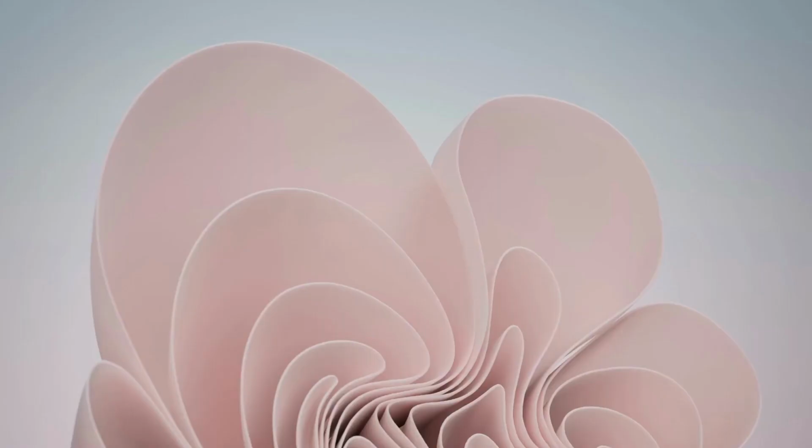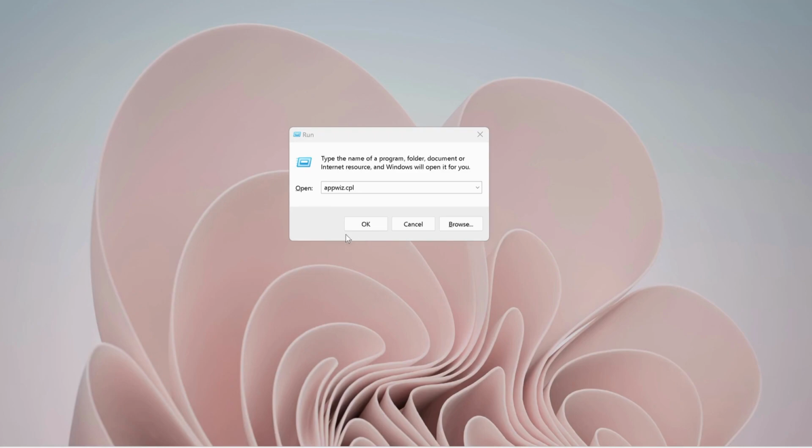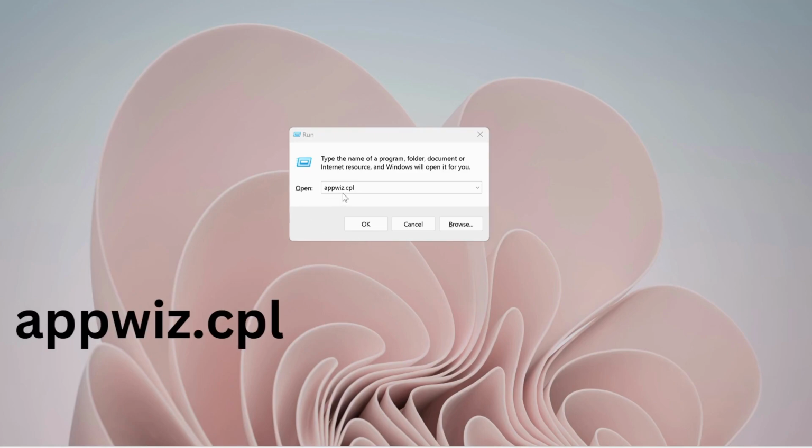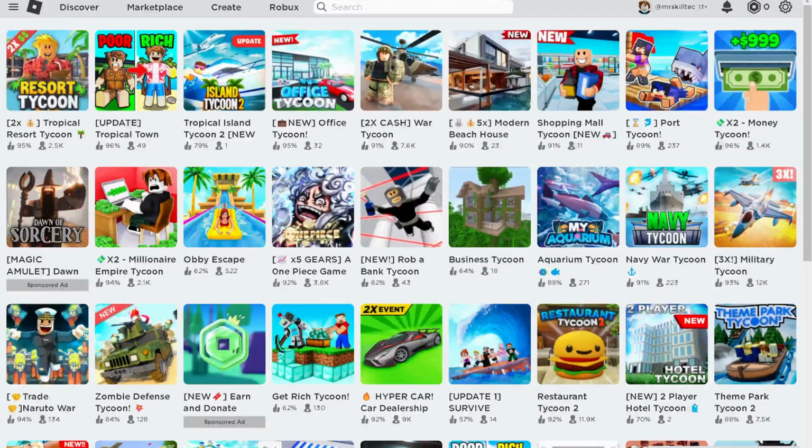If you're still having a problem, then you need to uninstall Roblox. So to do that, press Windows key and R on your keyboard to open up Run. Type in there appwiz.cpl and click OK. Then the Programs and Features will open up. So in here, you need to uninstall the Roblox Player and Roblox Studio. So just select them one by one and click on Uninstall. Once you uninstall it, then try to log into your Roblox account and download it again.